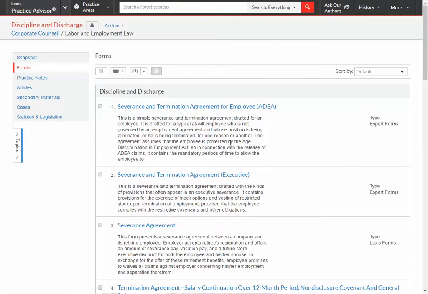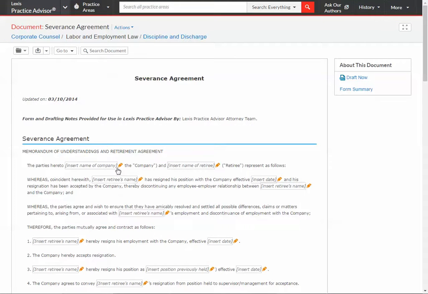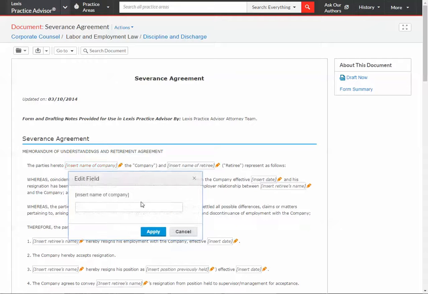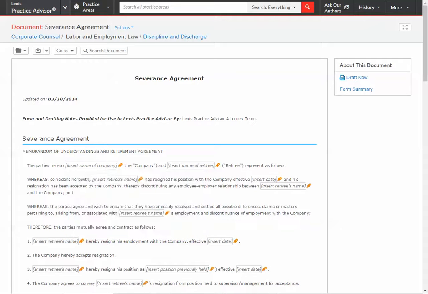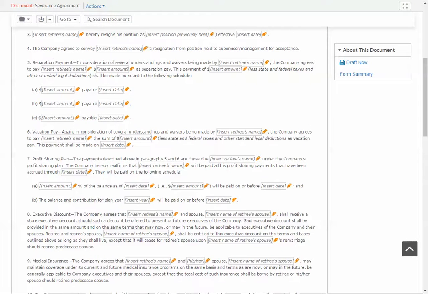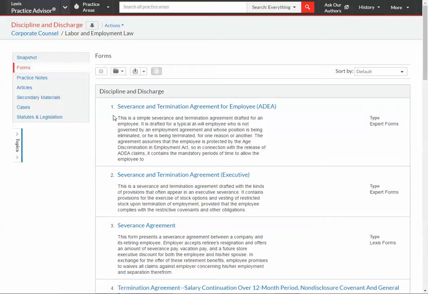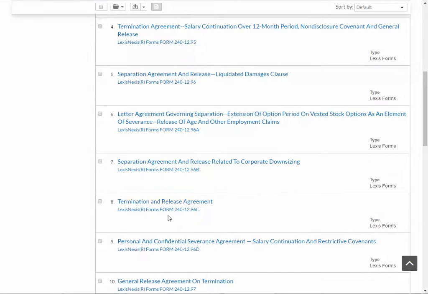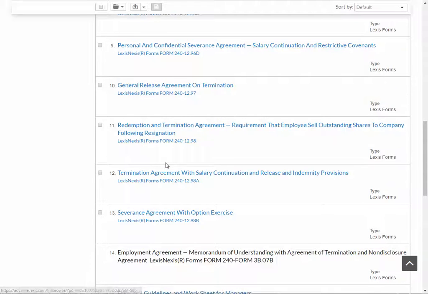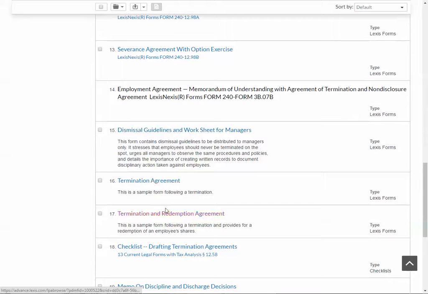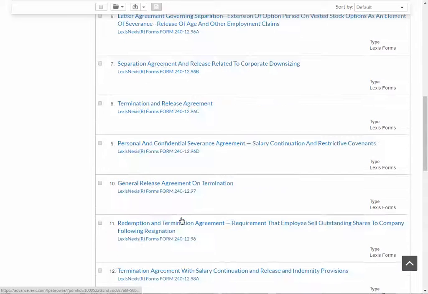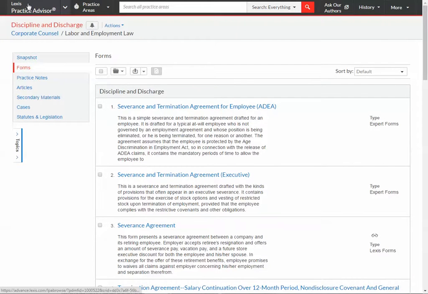And then the forms themselves, what you're going to see is these will be interactive forms. Say you're looking for a severance agreement, you'll click into the form. You're going to be able to just edit these fields just like that. Also, some of these will have alternate clauses and drafting notes that will go down into the body of the form. Just depends on what the form happens to be about. So that's the overview of that in a nutshell.